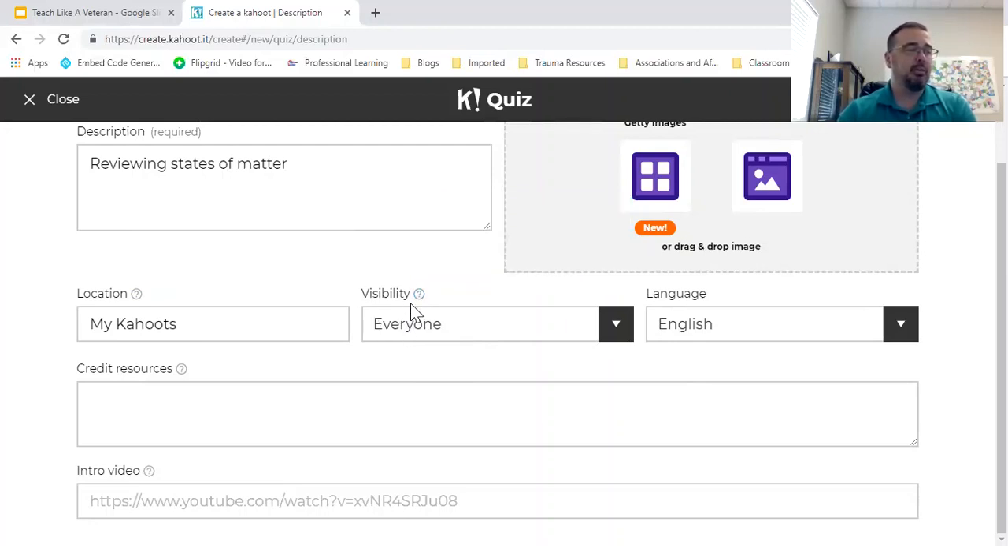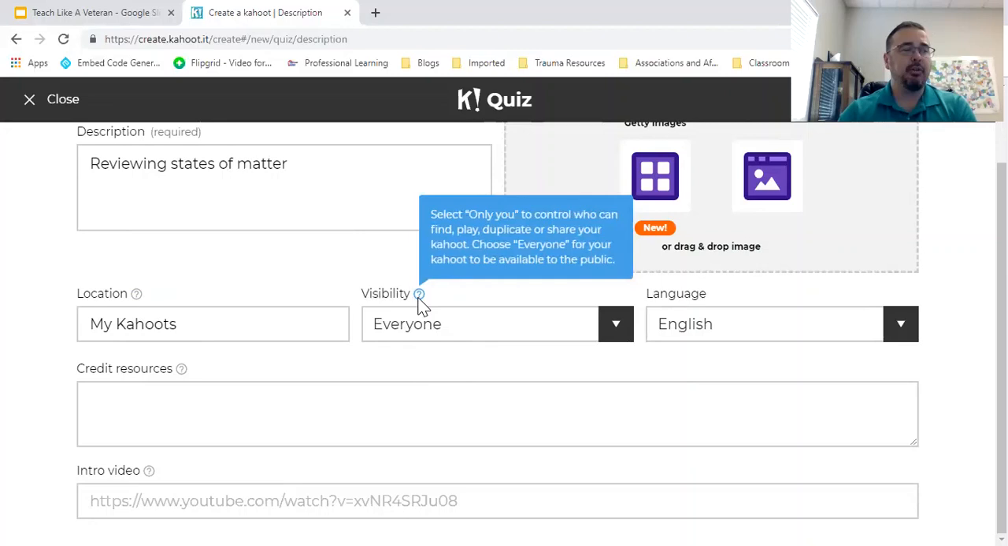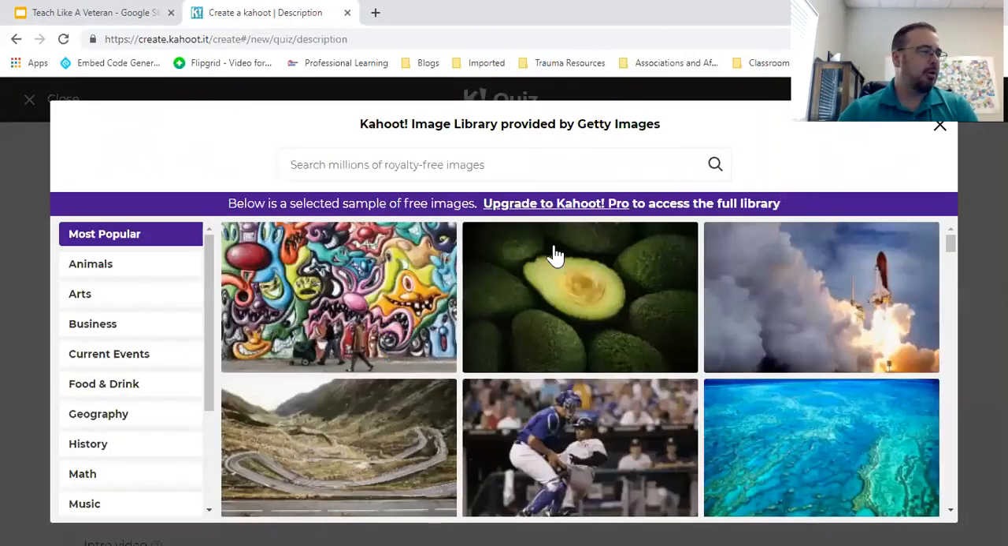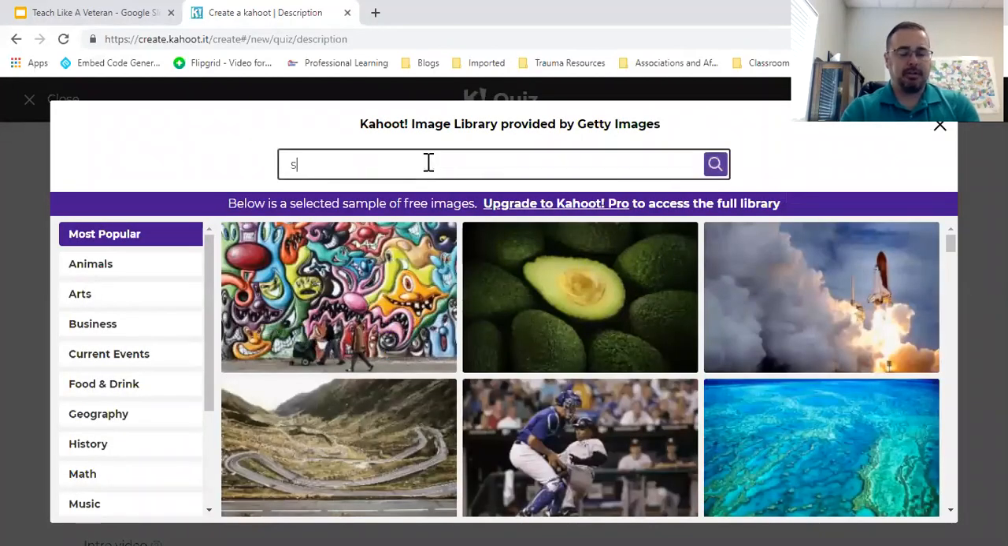Only you means that you have control over everything. Who can find it, who can play it, who can duplicate it, all of that is controlled by you. If you choose everyone, that makes it available to the public. So anyone that's got a Kahoot account can get in there, and if they want to, they can make a copy of it and make changes to it, do whatever they want. All right, so you have two options here. The image library allows you to search, and you also can just upload your own image. I want to go through the search part of it and see what it pulls up if I just put states of matter.